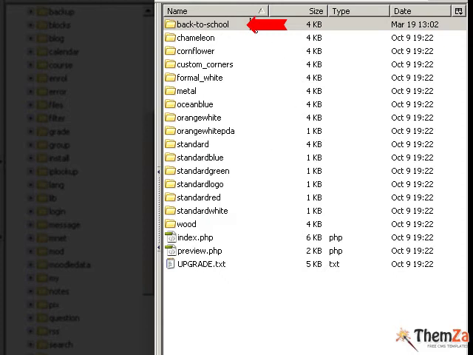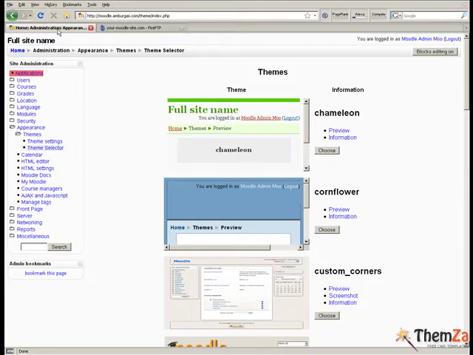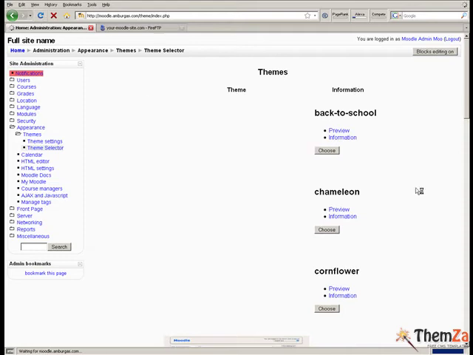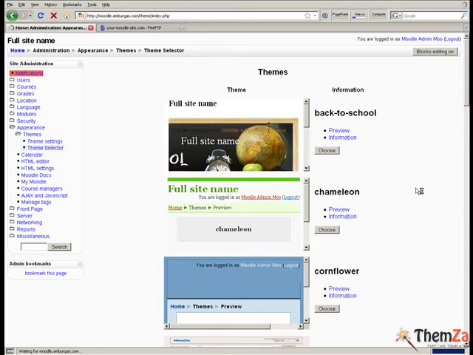The transfer should be quick, and in a few seconds you will see the Back to School folder come up on the remote server. Now you will see how to set the Back to School theme as the default theme for your Moodle site. Back in the Theme Selector section of your Moodle admin panel, click the Refresh button of your browser to reload the page with the listed templates. Now you will see the Back to School template displayed in the top of the Theme section list.